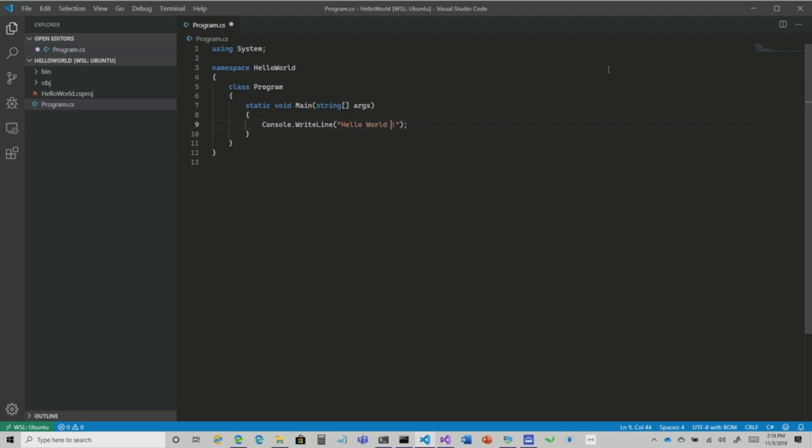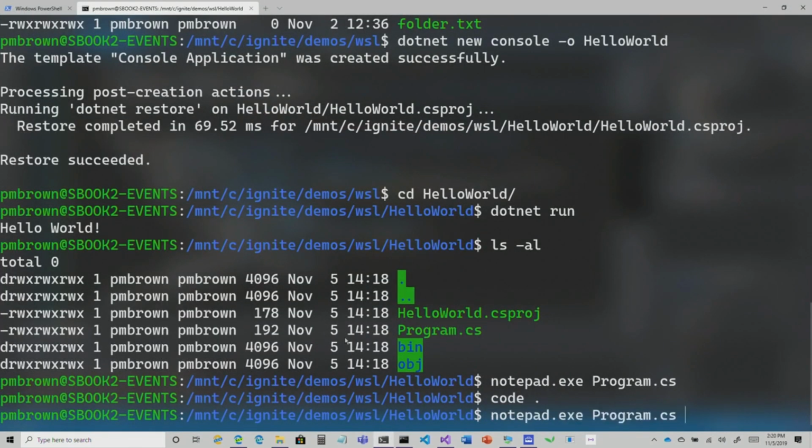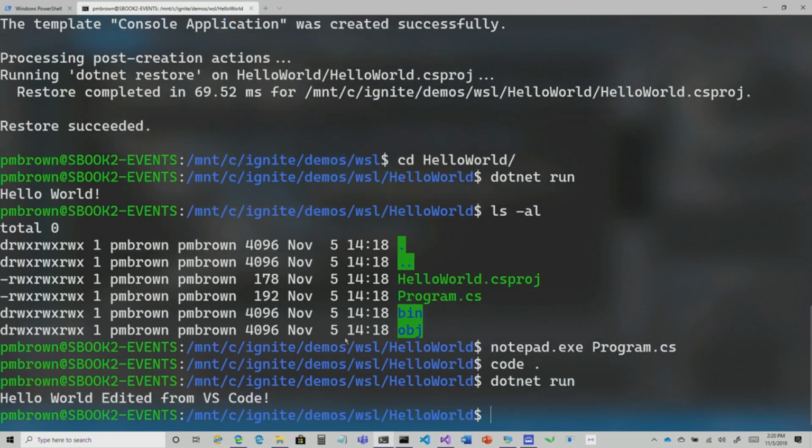So I can say, hello world, edited from VS Code, and I'll just save that and exit. And then if I do dotnet run again, oops, here we go. Now, when you do dotnet run, it's going through and compiling it at that point and running it at that point. You can also, with .NET Core applications, do a real compile of them and bundle them all together, so they execute quite a bit faster that way, but this command line way is super easy. So you see it says, hello world edited from VS Code.